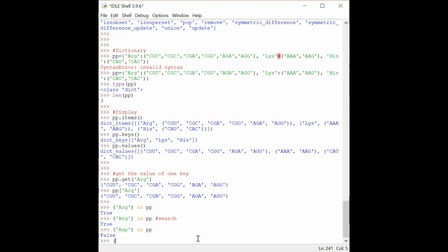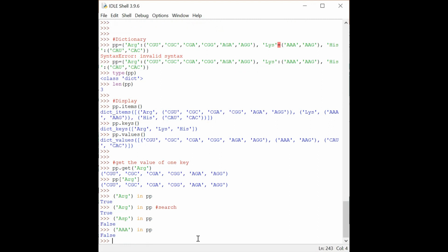Okay, what if I searched for AAA in PP? It will also give me false, even though it's right here. So why? Because you cannot do that. You cannot search for a value in the dictionary. You search with the key, not the value. Okay?